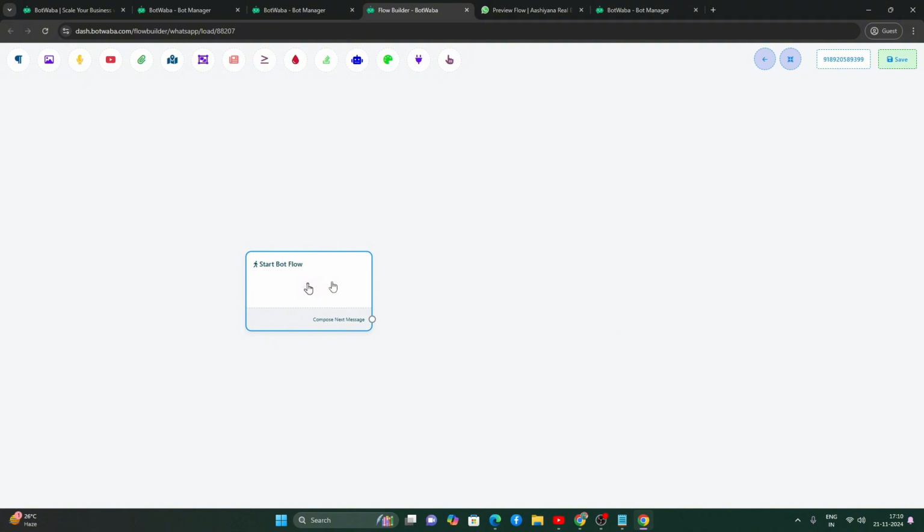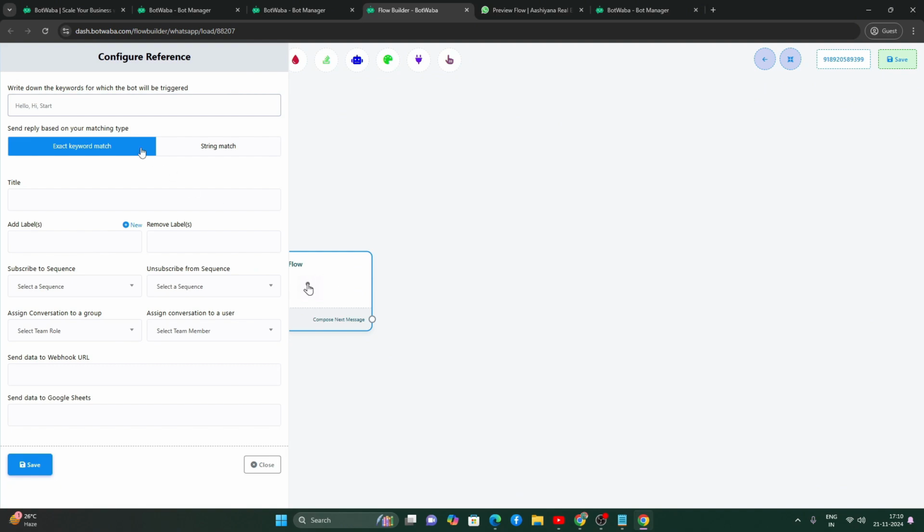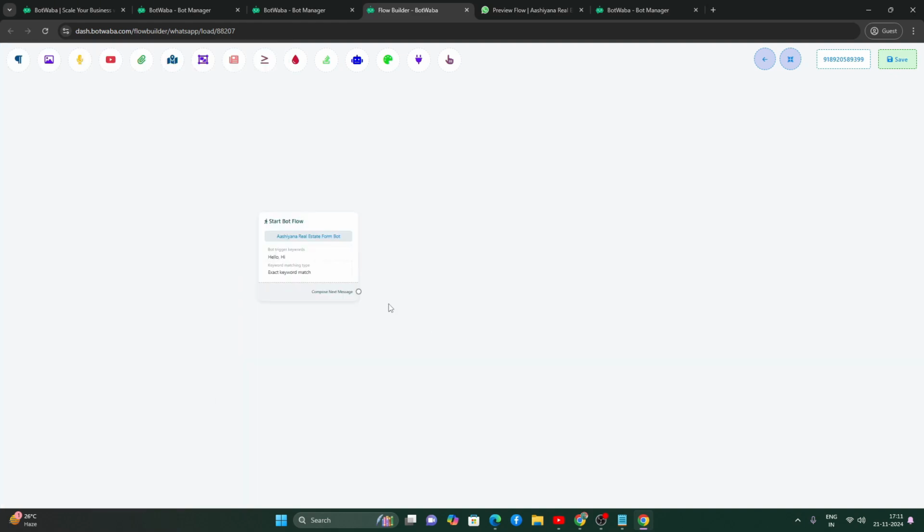So double click on Start Bot Flow and give a trigger keyword. You can write hello, hi, or anything as you like. So I'm gonna write hello. So now as a title, I'm gonna give the same as the form. Now start dragging from compose text message and select the interactive element.